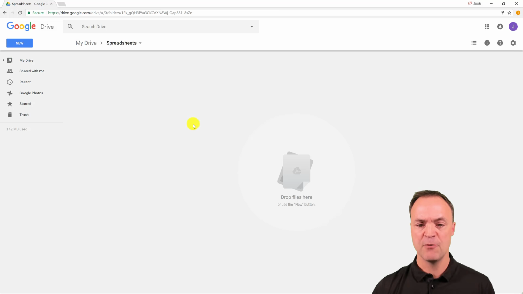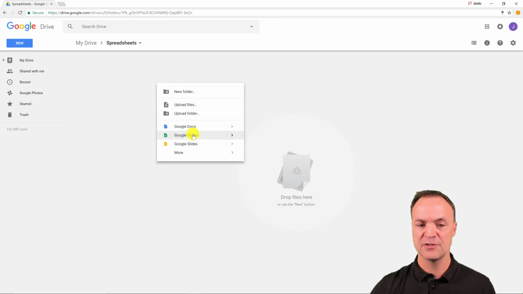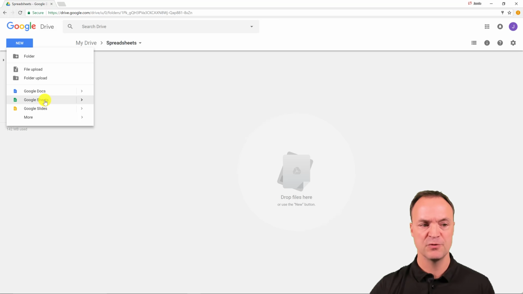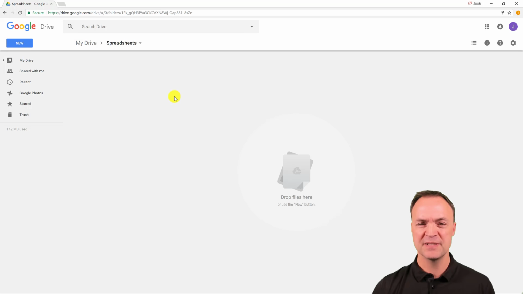If I knew how I wanted my files sorted, I would go to that folder and right click, and I can start a Google Sheets from here. I can also go up to the New button and start Google Sheets. It's just a simple way I like to keep things organized.